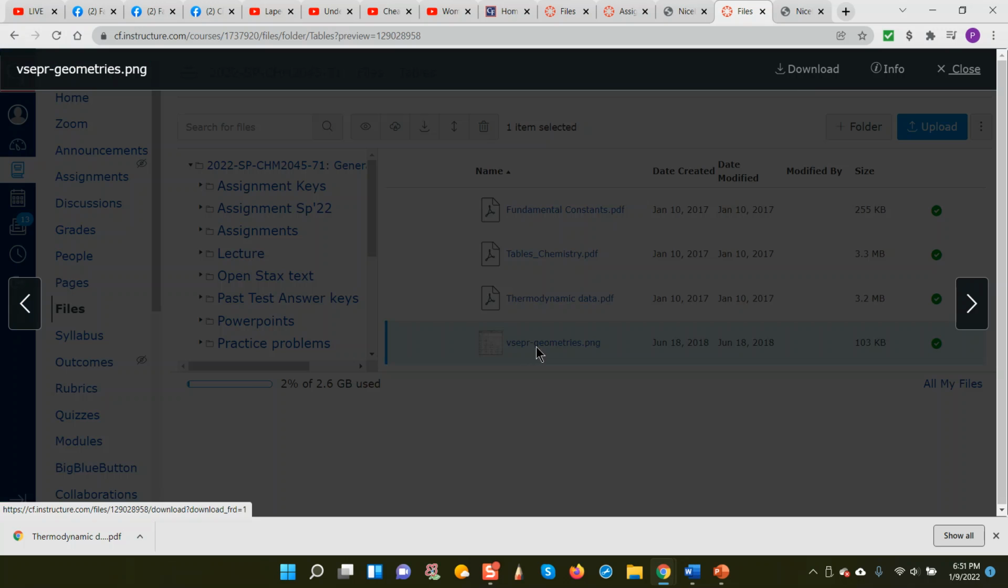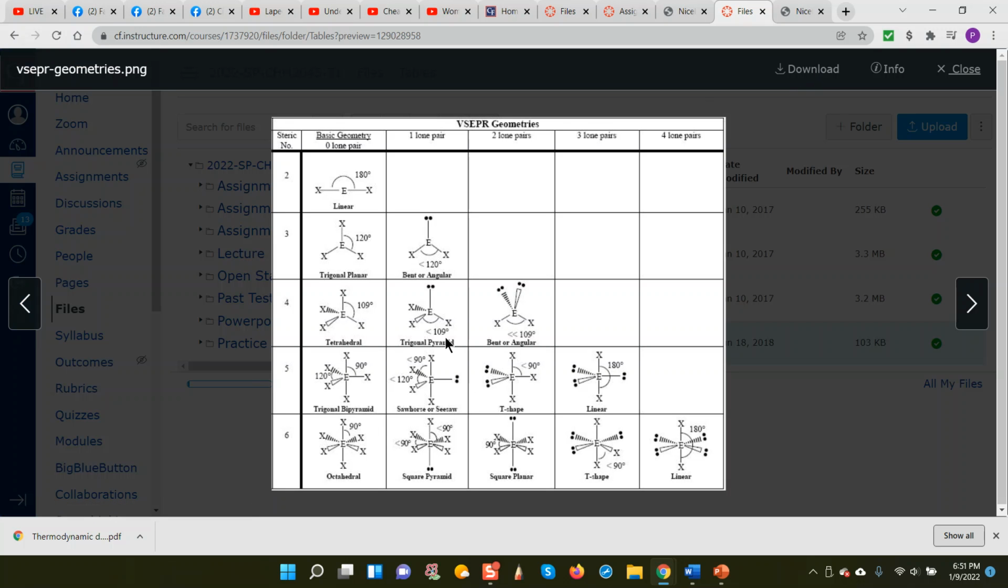And then this one here is a chart which gives you the different shapes or geometries based on the valence shell electron pair repulsion theory. This is something you should have met before in your introductory chemistry, but we'll be going into this in more detail. So this is something that you'll be using as well.